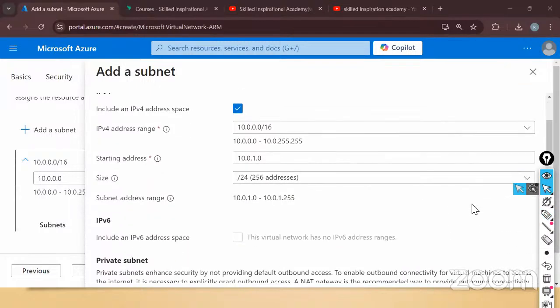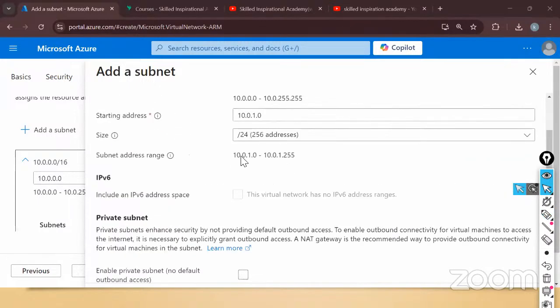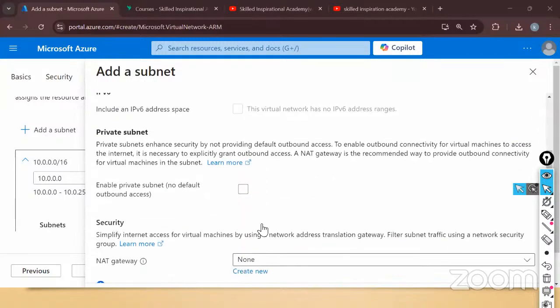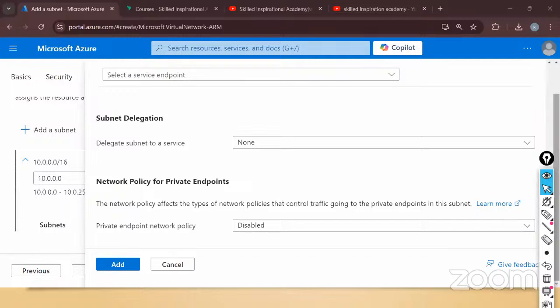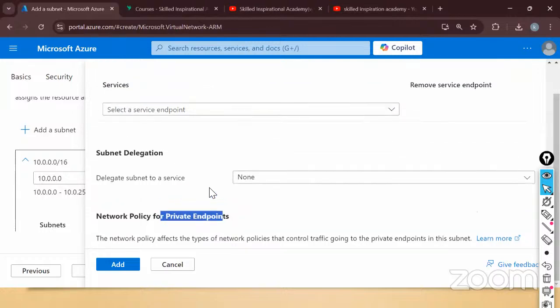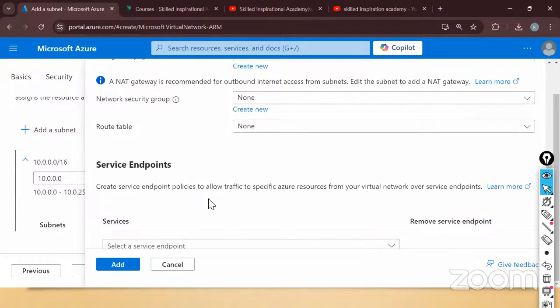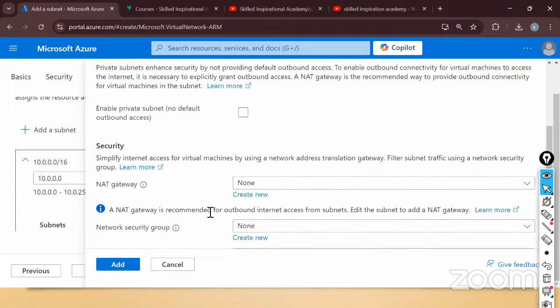Now, let's not consider the other options. We are going to discuss them one by one: the subnet delegations, and network policies for the private endpoint. Because if I tell you now, you won't be able to get it. This needs a detailed overview and working on the services. The NAT gateway, also, if you want to attach your communication with a NAT gateway, you can do that.